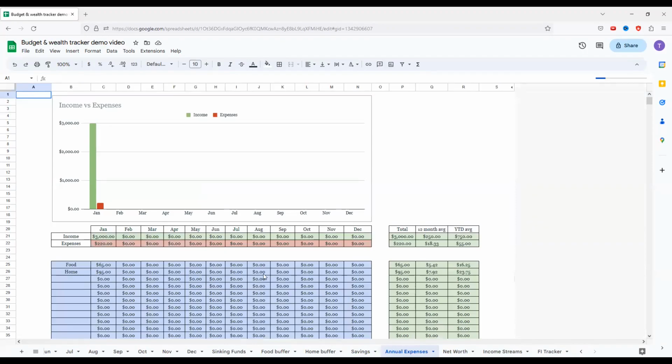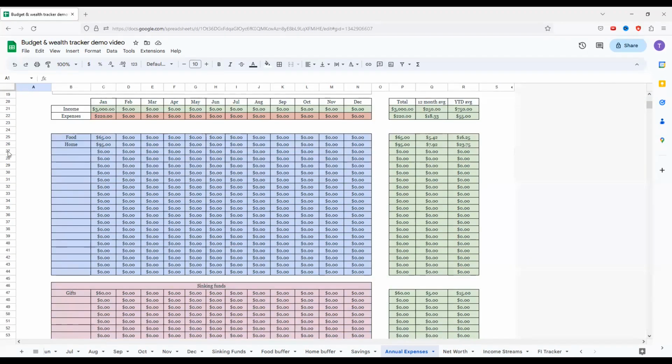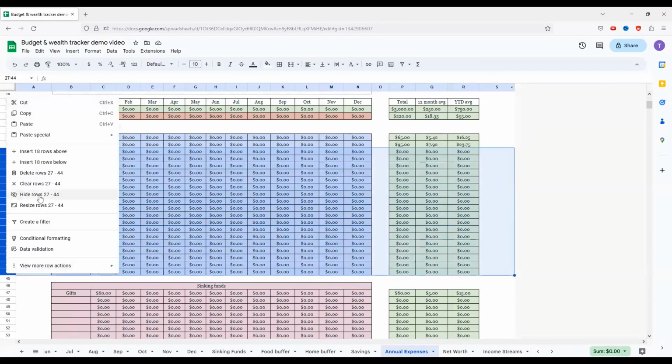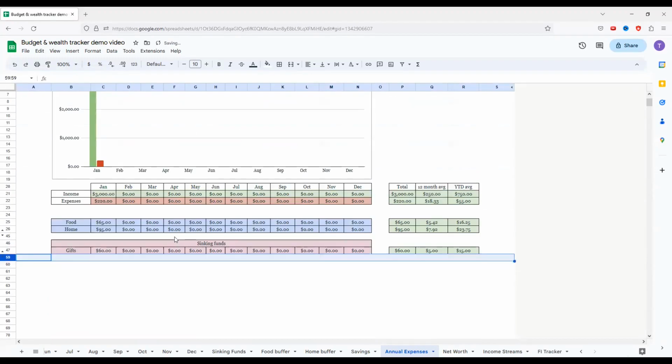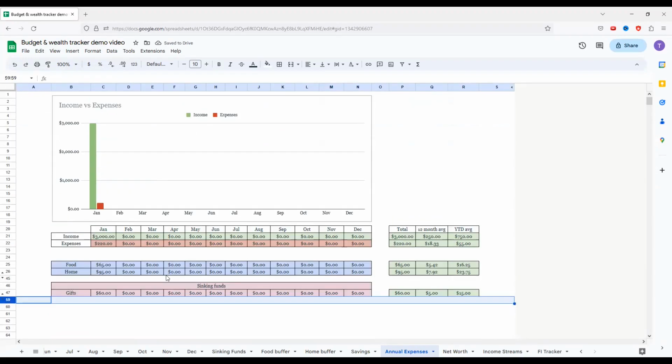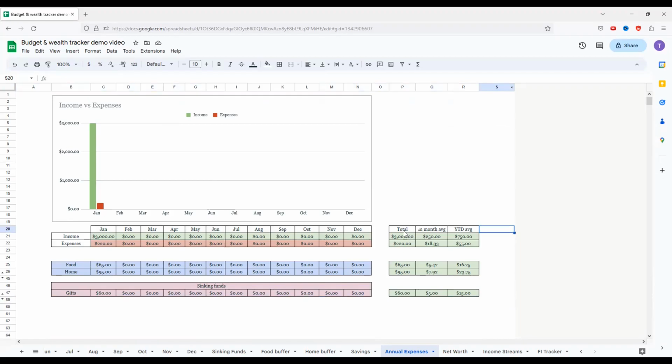Next up, we have the annual expenses tab. So first, let me just hide these extra rows so that we know exactly what we're looking at. So nothing needs to be manually added to this sheet at all. Everything is automatically pulled either from the budget allocation or from the monthly expenses sheets. At the top, we get a nice view of our income versus our expenses. And on the right, we get this running total of how much we've earned, as well as how much we spent, as well as the 12-month average and the year-to-date average.